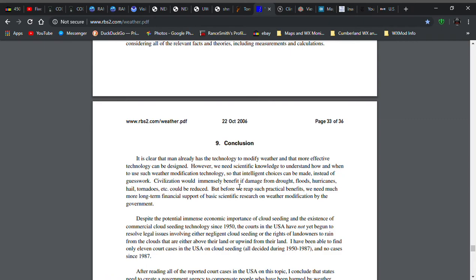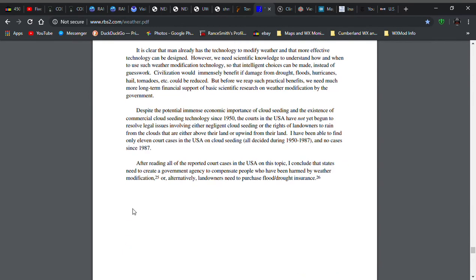Civilization would immensely benefit if damage from drought, floods, hurricane, hail, tornadoes, etc. could be reduced. I'm thinking they're going the other way with this, and what's called disaster capitalism. And if you know what the weather's going to do, it's like being able to see the future, right? Like futures. But before we reap such practical benefits, we need much more long-term financial support of basic scientific research on weather modification by the government.